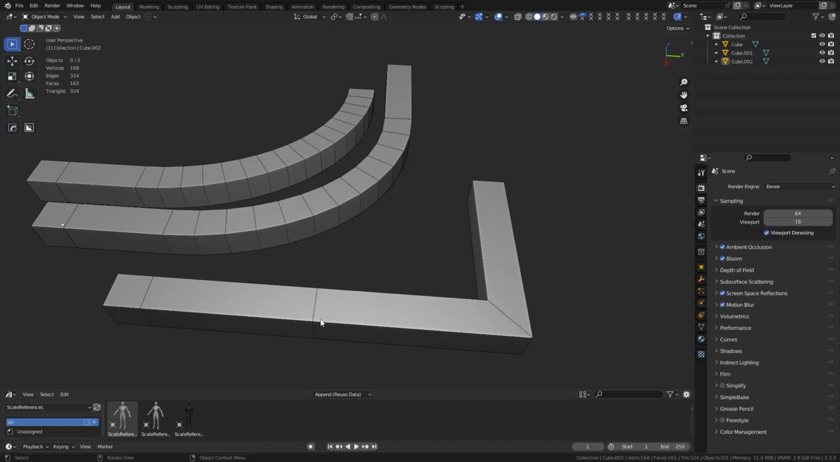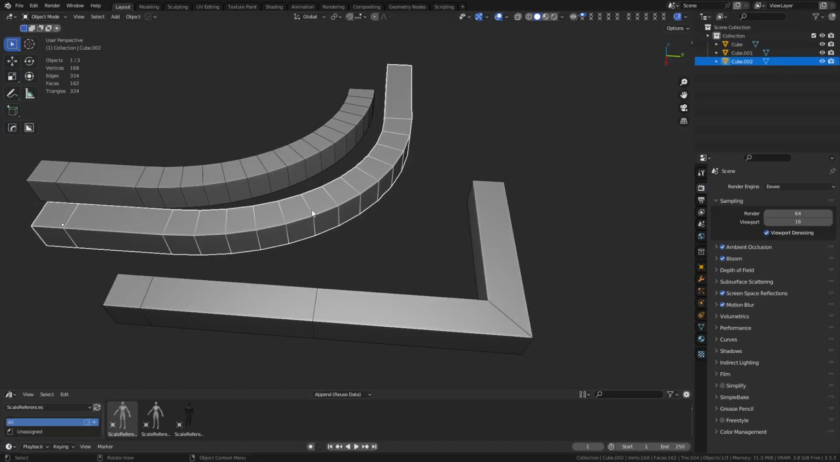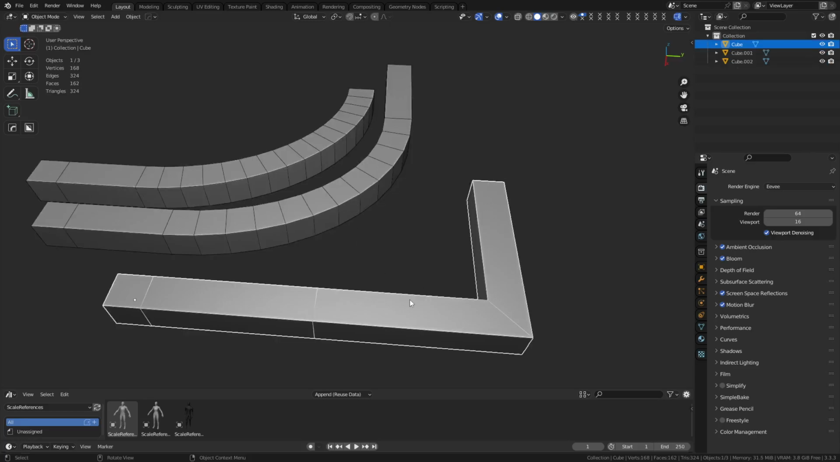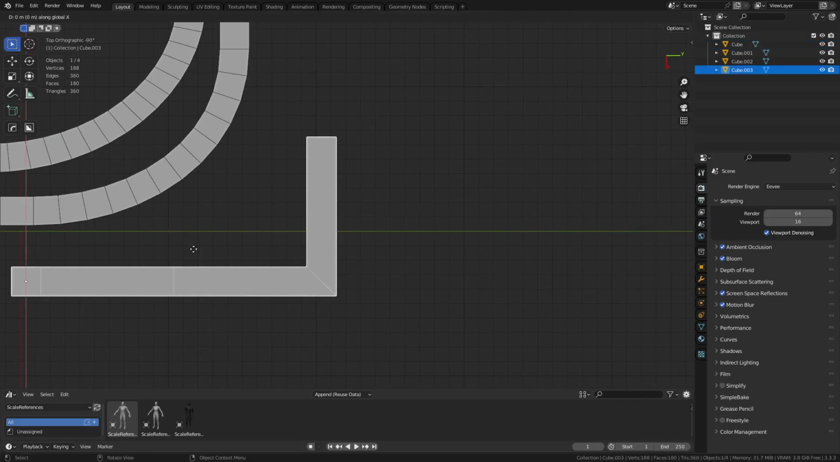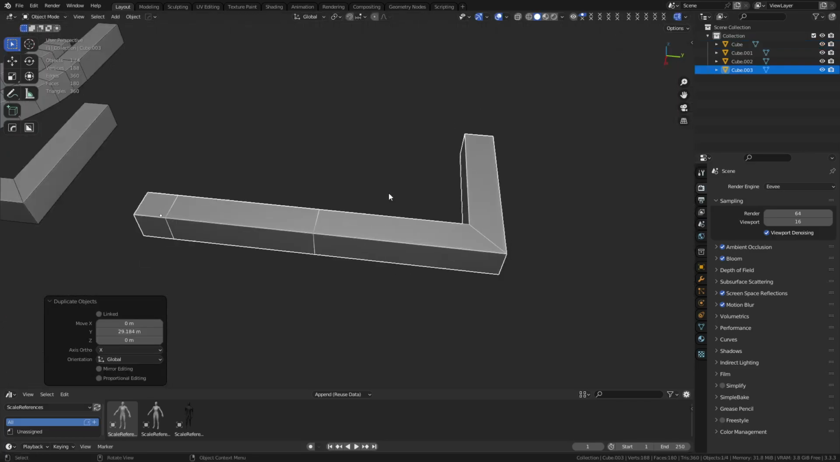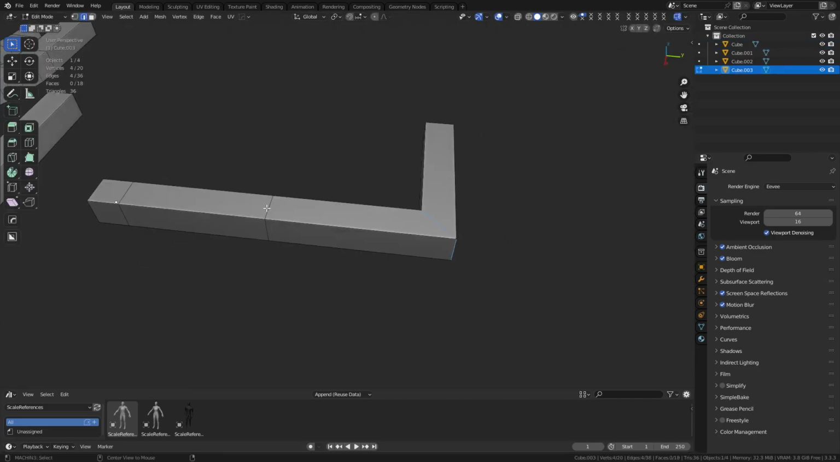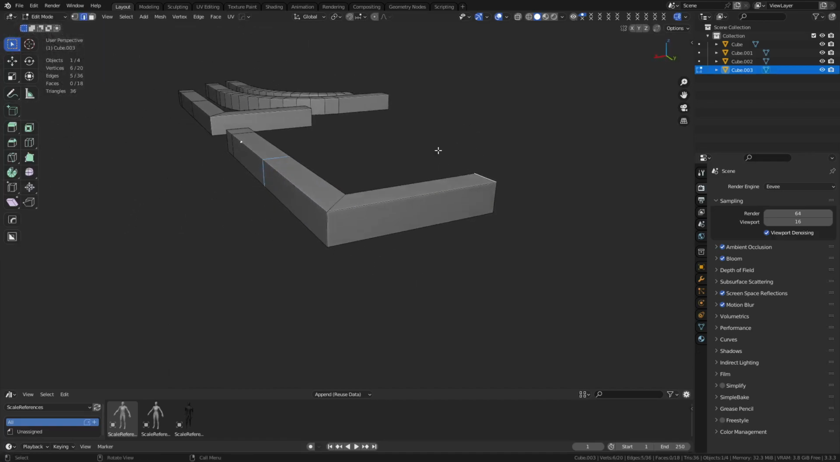Okay, so sometimes you're working with a mesh like this and you want to make it bend like this. So you try to do a bevel and then it looks really bad. So I'm going to show you how you actually do this. So first up, these edges here, where you place these matter.